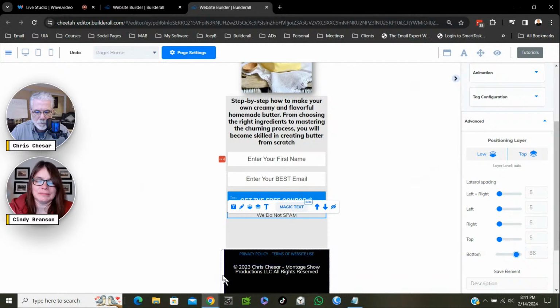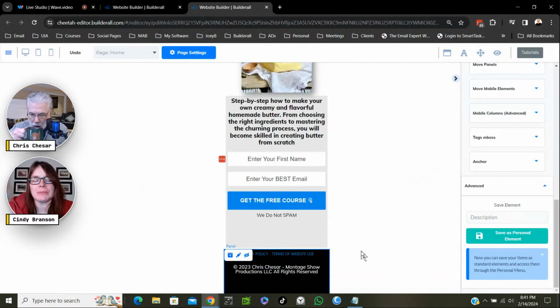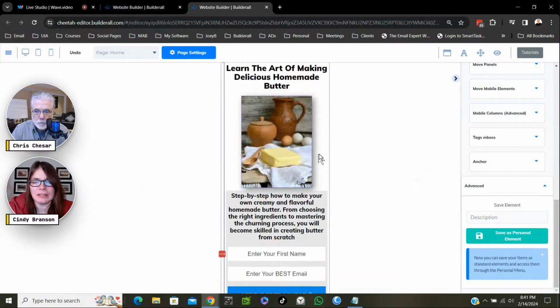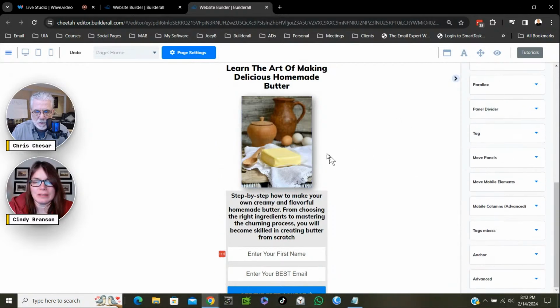Does that make sense? It does, Chris. Yeah, I always thought the lateral spacing for pictures was on its own, but in text it's under advanced. I'm not sure if it's 100% accurate. Is it? Okay. Yeah, if you don't see lateral spacing, it's usually under advanced. So some things have it, some things don't.